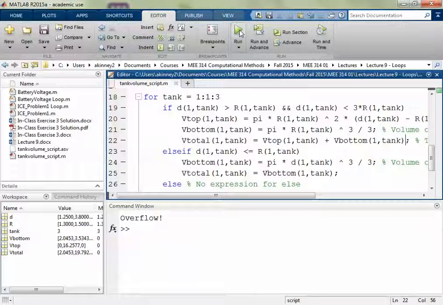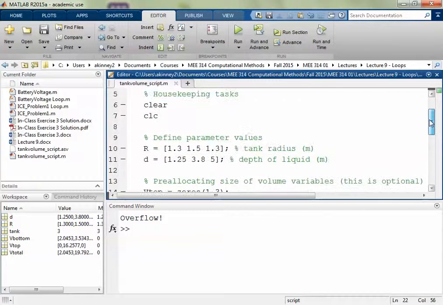All right, so we had one tank overflow, which we kind of knew, right? If we go back up to our inputs, the third tank that we had was an overflow, so we only got one overflow message, so that was good.